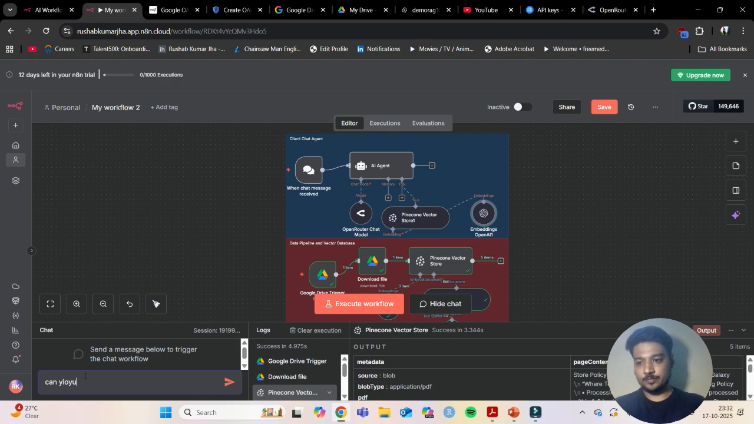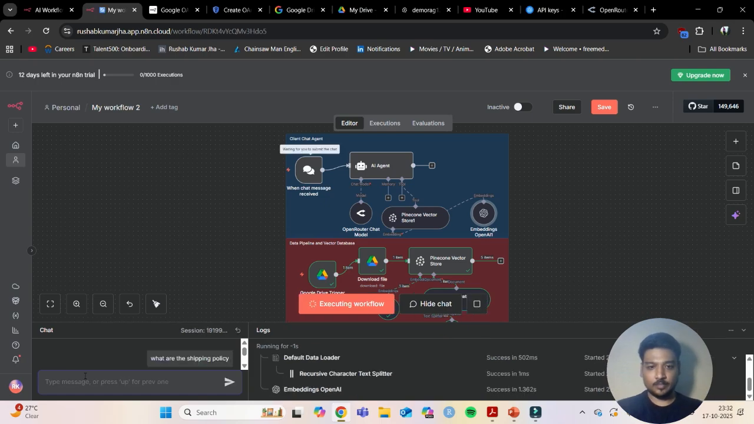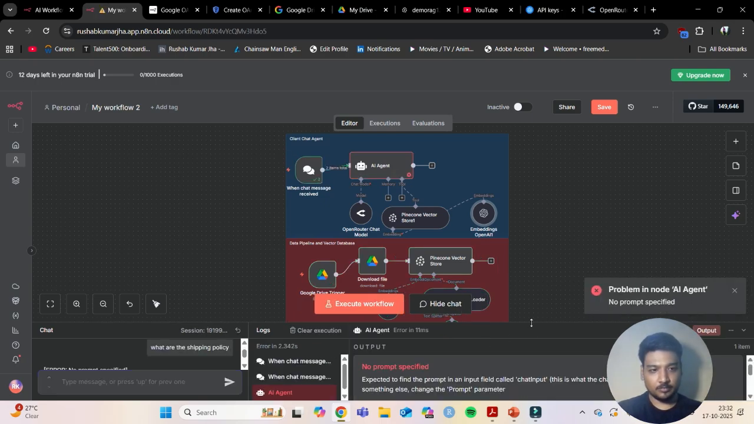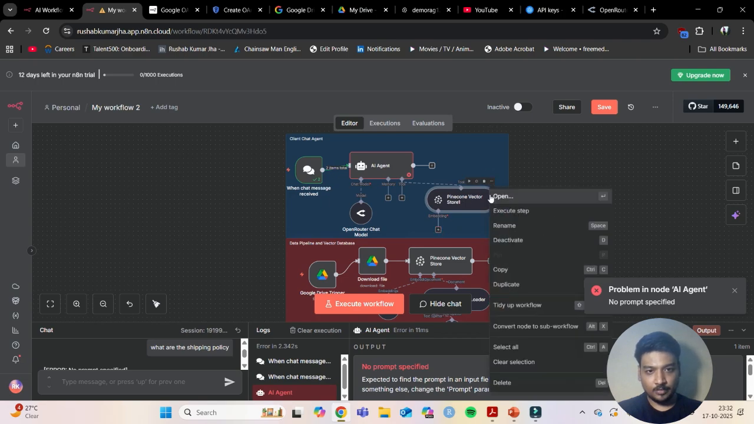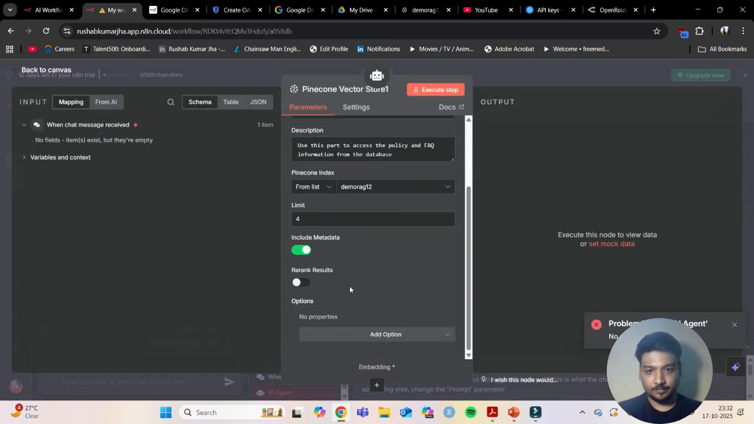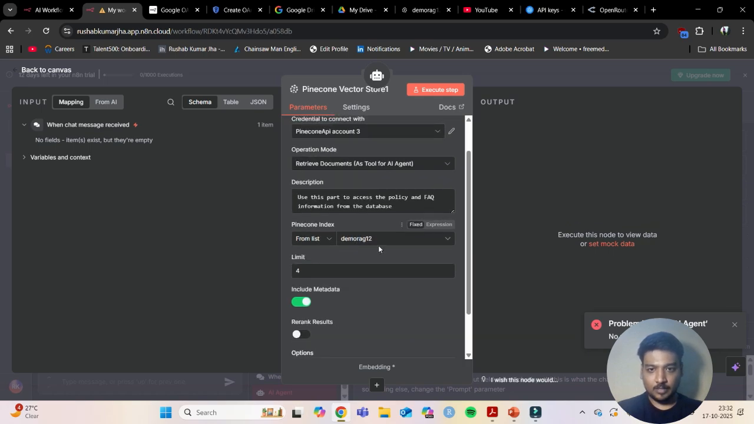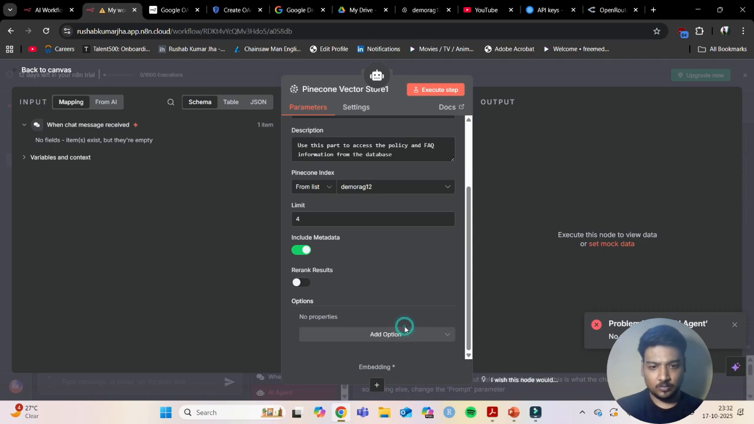What are the shipping policy? Let's see if it's able to respond perfectly or not. Okay, there is some problem. Let me see what it is. Pinecone vector. I don't think so it's needed. Okay, let's see. Demo rag 12. Okay, it's good to go. Okay, we have to select the Pinecone namespace. I forgot that. What was it?